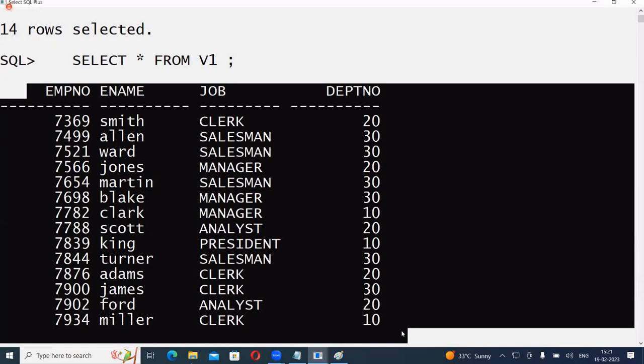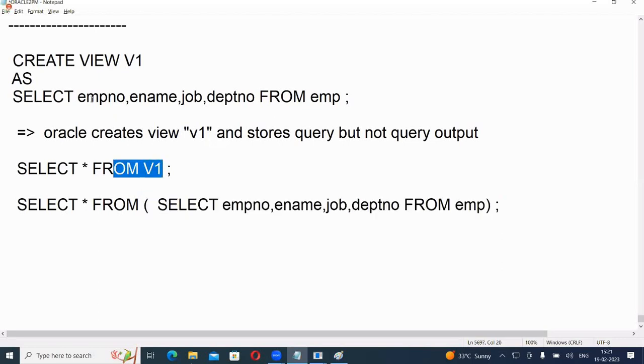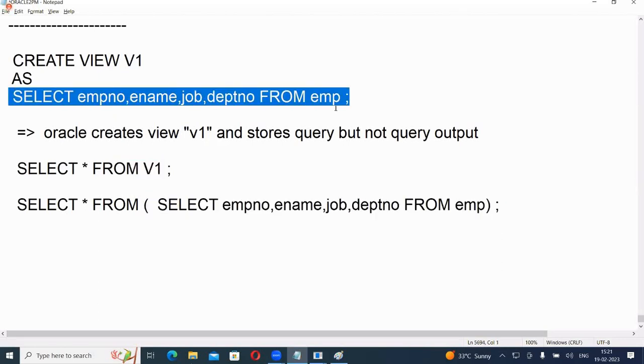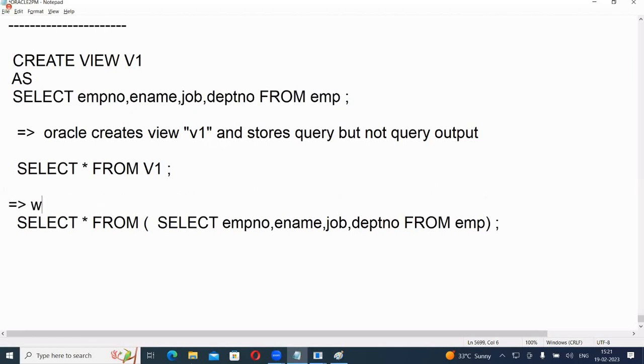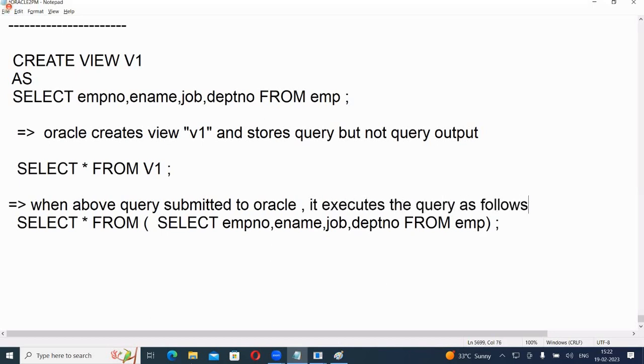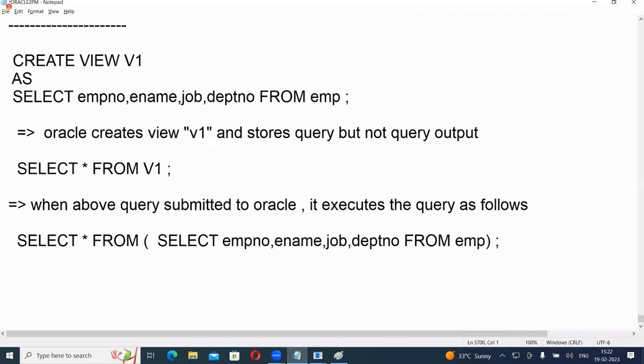That means this data is not coming from the view. It is coming from the base table. Whenever you run a query on a view, this query is executed. Now, when the above query is submitted to Oracle, it executes the query as follows. When you submit the above query, it executes like this.